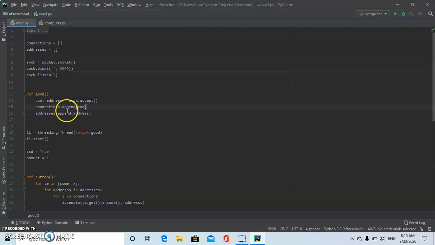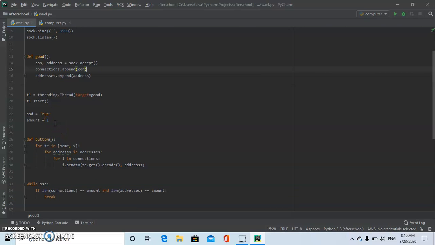So here we're gonna put the connection, which is the list I put up here, it just puts connection in connections and address in addresses. That's basically that function. And then for this part, it's just the thread, because I put this in a function. So we gotta call that function first. So I put it in a different thread, then started it, because I want this to keep running.